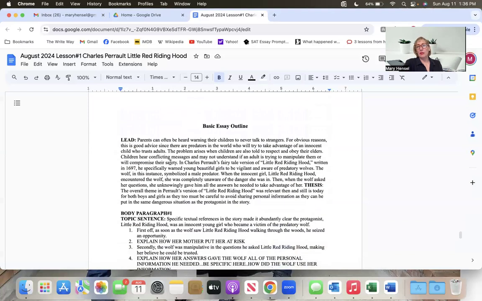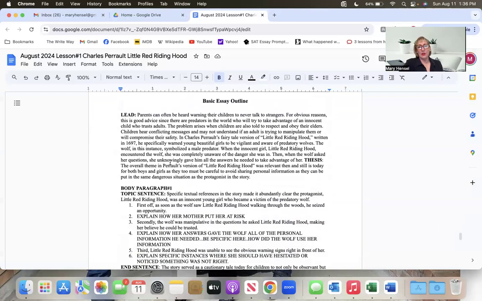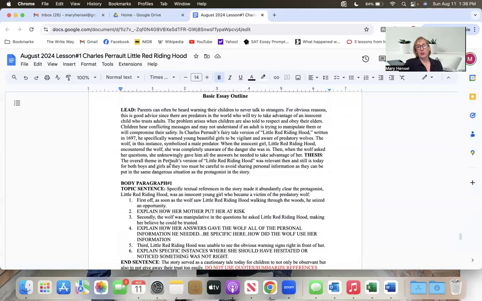So let's go to your outline here. Parents can often be heard warning their children to never talk to strangers. And if your parents are good parents, they've warned you about this. And I know they have. So this is good advice. There are predators in the world who try to take advantage of innocent children who trust adults. Actually, you know, there are two categories that predators go after online. Get this: children and elderly.